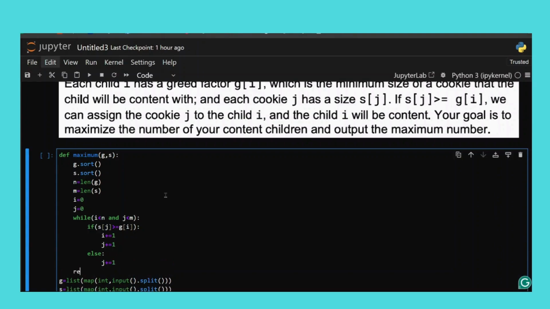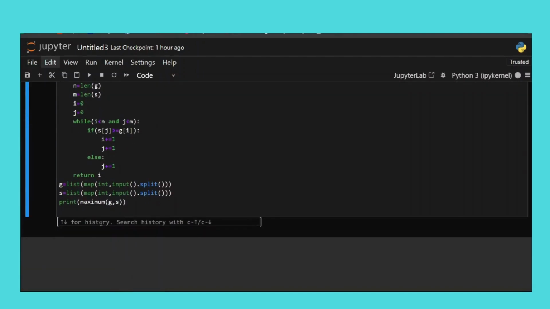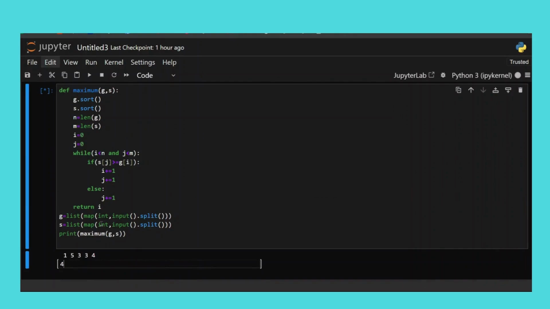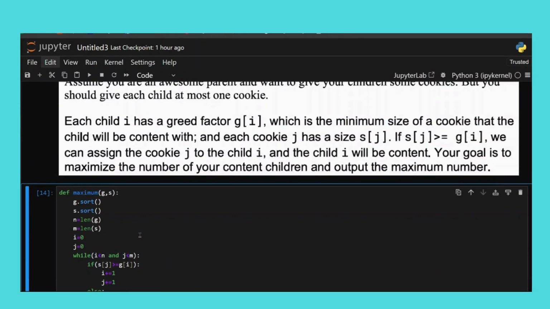At the end, we will return I, right? So let me try to print here. If it is syntactically correct, it should work fine. Okay, we need to take the inputs, right? So those inputs are 1, 5, 3, 3, 4, 4, 2, 1, 2, 1, 3. So the answer is 3. You can try with other inputs also, and you can analyze this algorithm so that you can understand it in a better way.